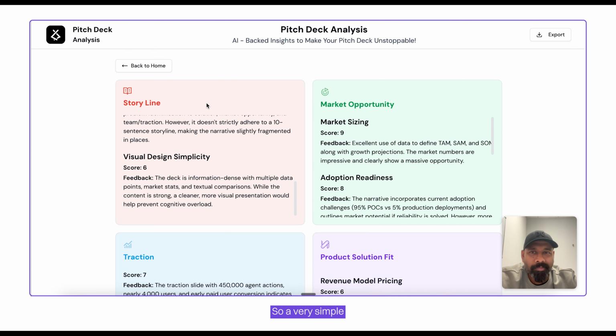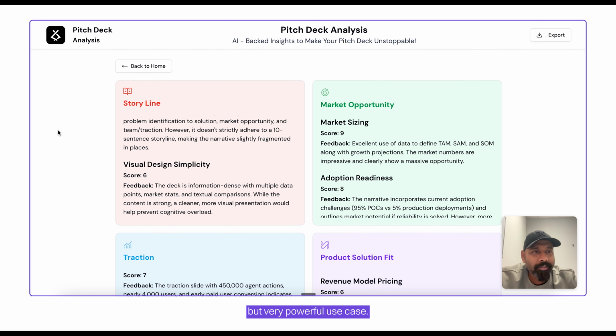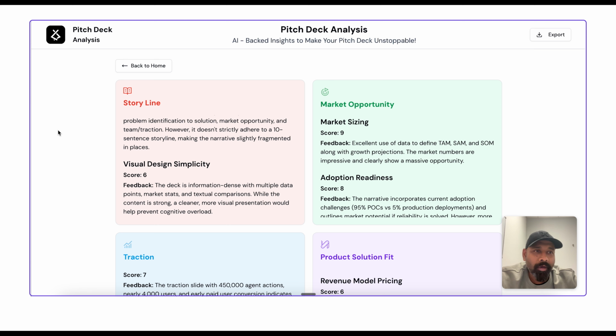So a very simple but very powerful use case, and venture capital firms could use it as a self-serve agent that they could open up for all the startup founders who are pitching or who are planning to pitch, to get included in their portfolio or raise funding.